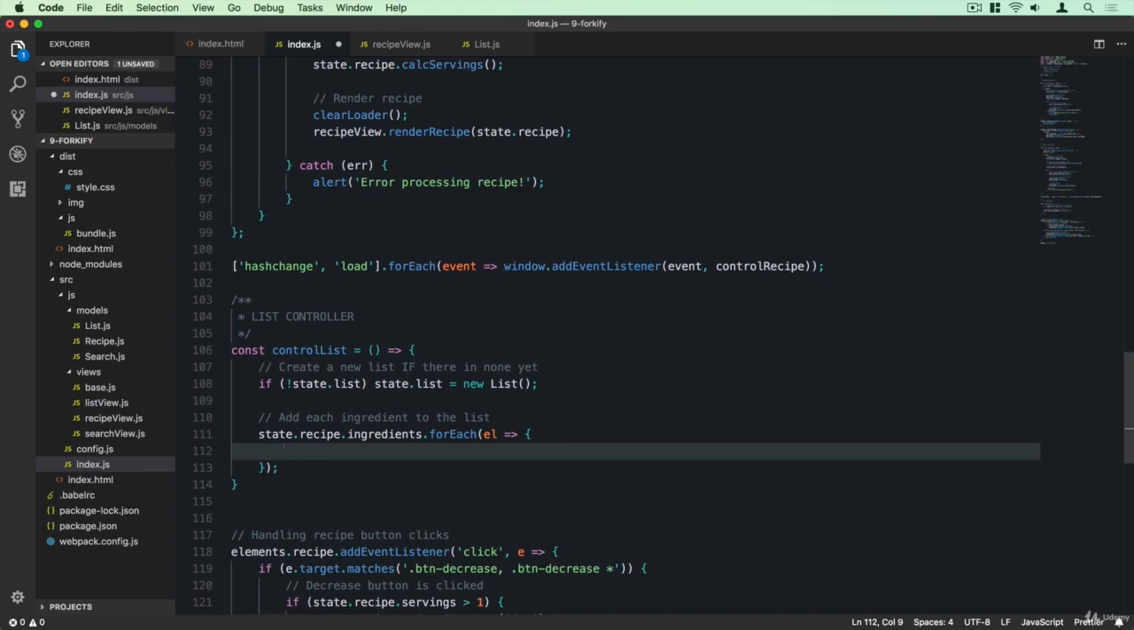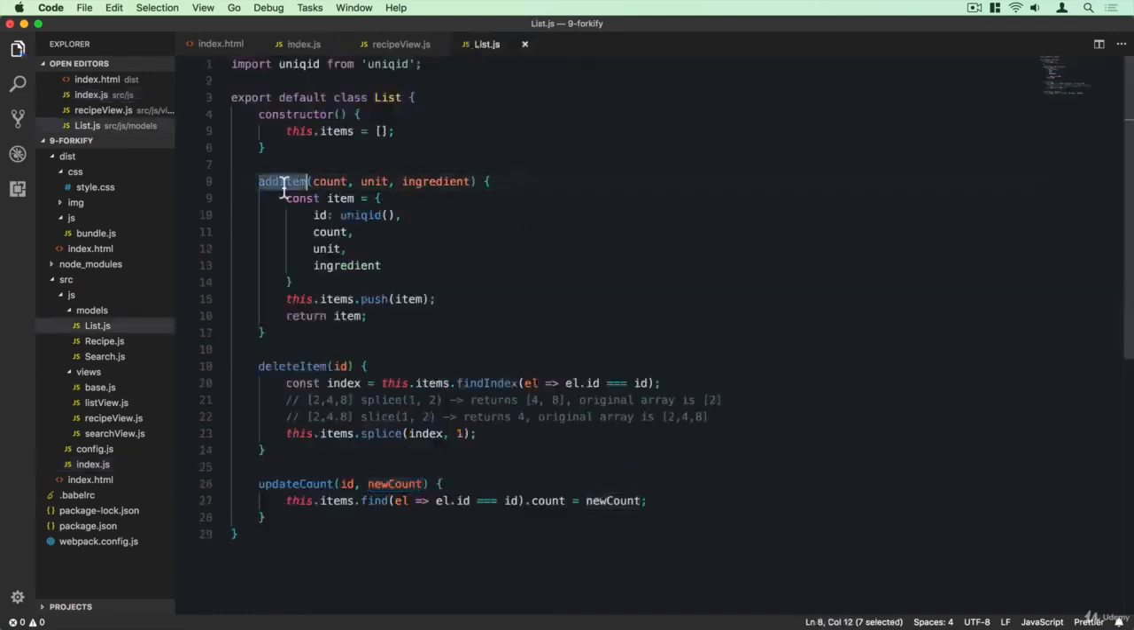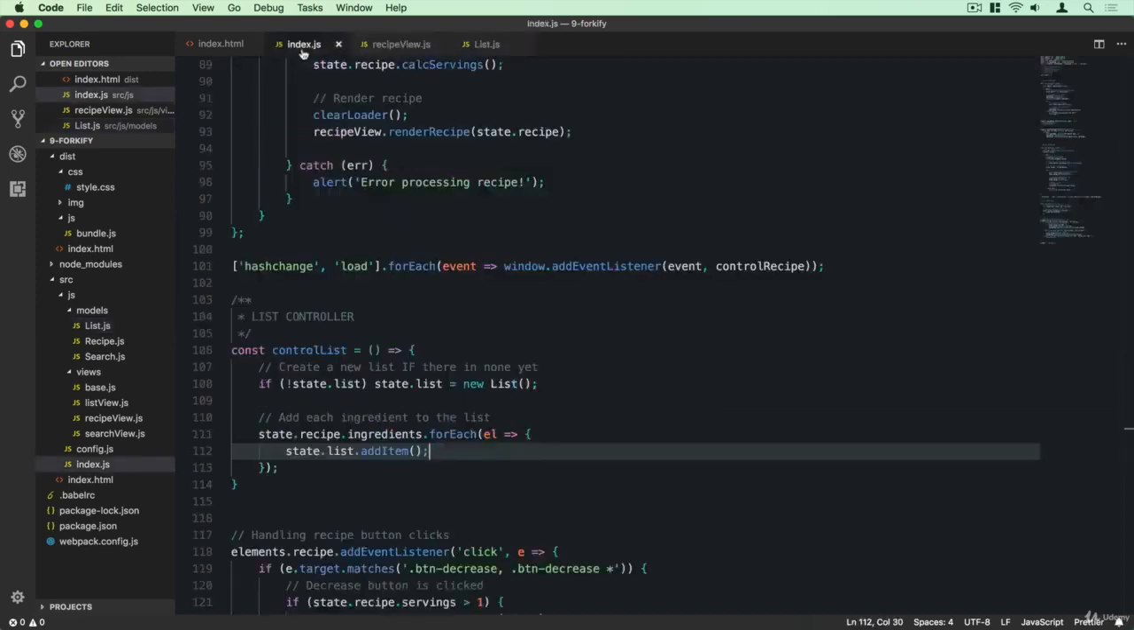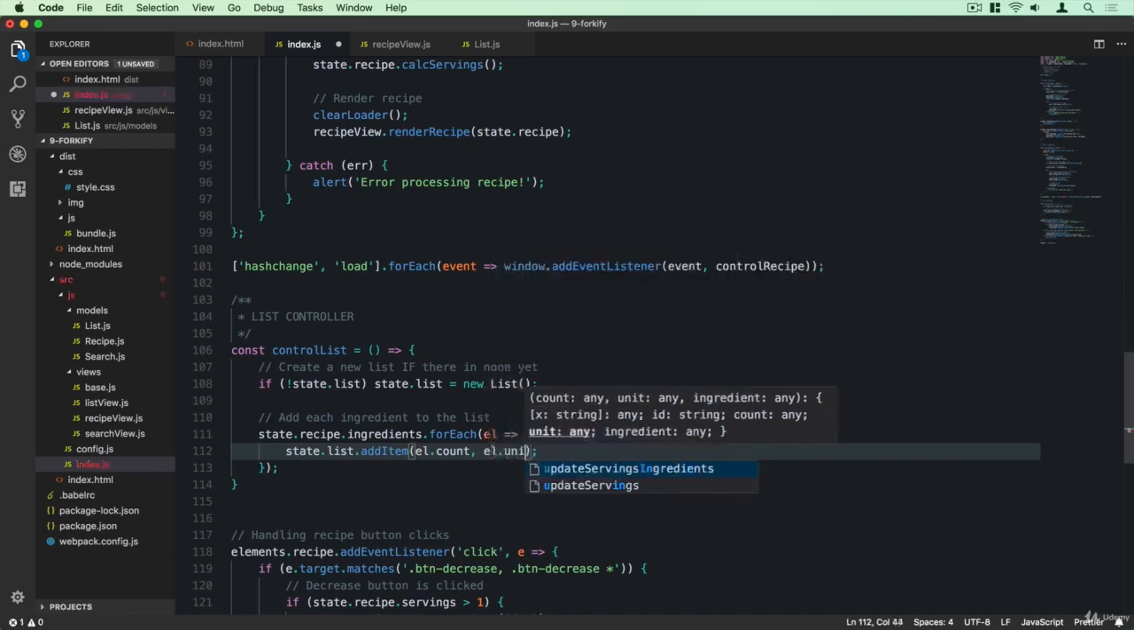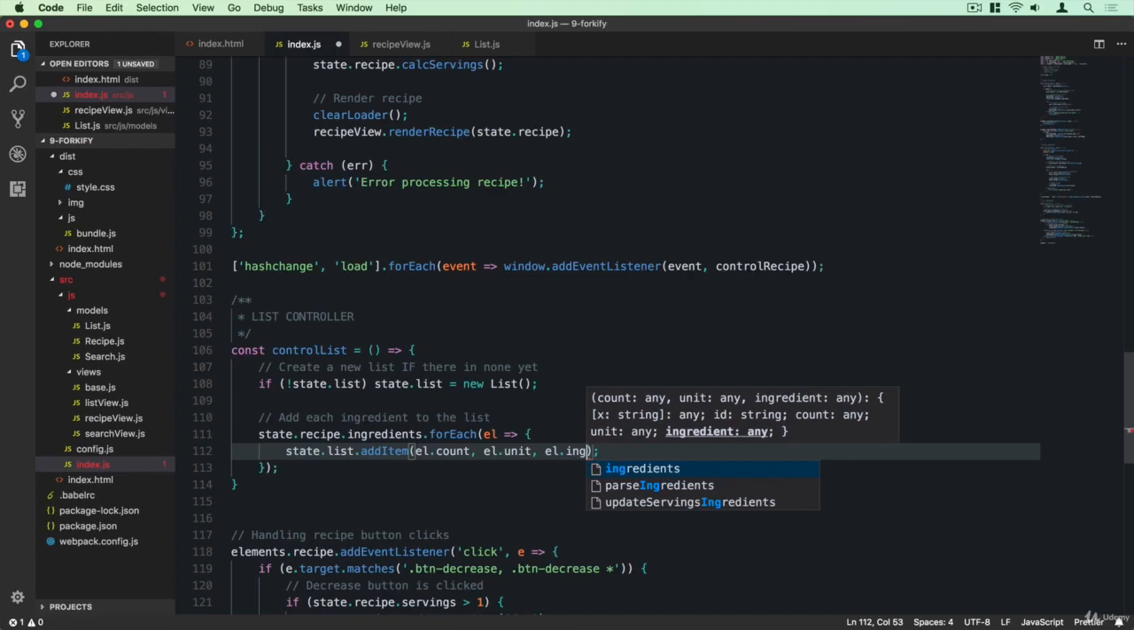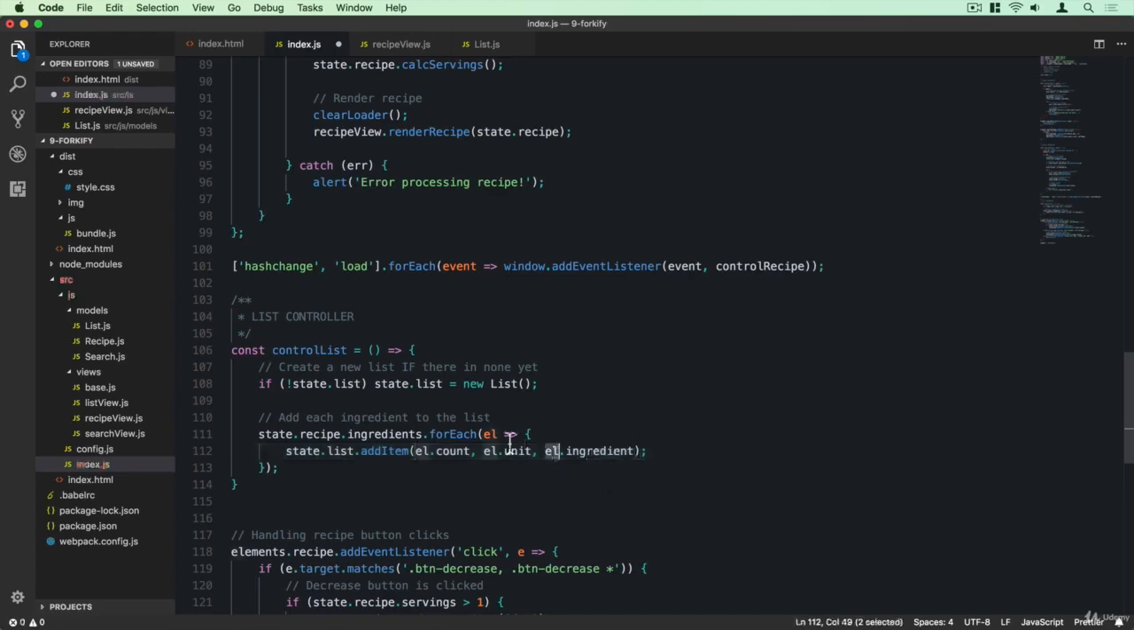So what are we going to do here? We will do state.list, which is the element that we just created up here. And now we can call add item on it, right? So that's the data model that we just defined a few lectures ago, right? So we have our add item method here, to which we add the count, the unit, and the ingredient, okay? And so let's pass all of that data into this function. So we have l.count, we have l.unit, and we have l.ingredient, right? And that's because l is currently one element of the ingredients, and all the ingredients have, of course, a count, a unit, and an ingredient.